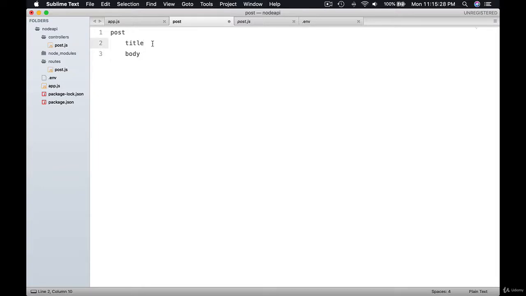And if the user is not providing title or body, or they're sending empty title or something like that, then we want to give them some kind of alert, some kind of message that no, title is required. And maybe we can even go one step further and say title has to be minimum this many characters long and maximum this many. So we need to create a model.